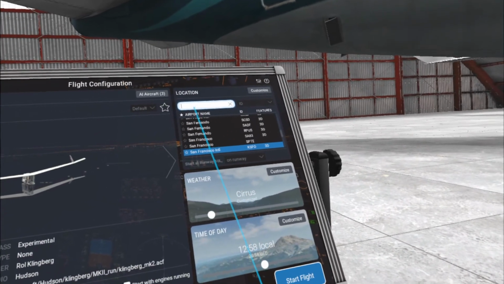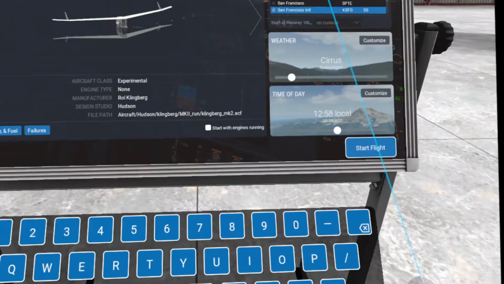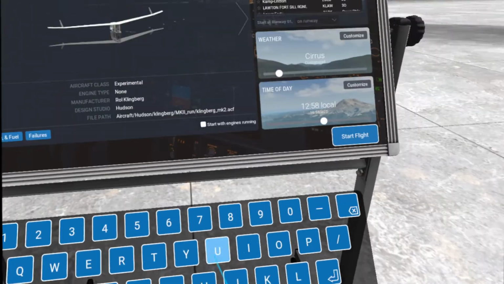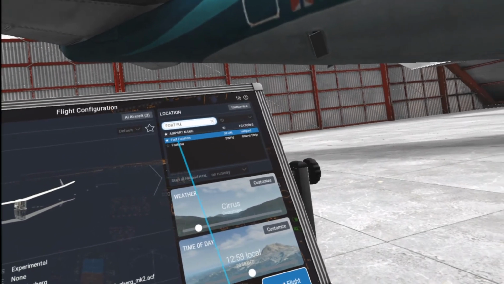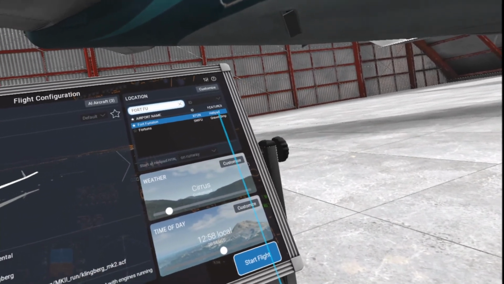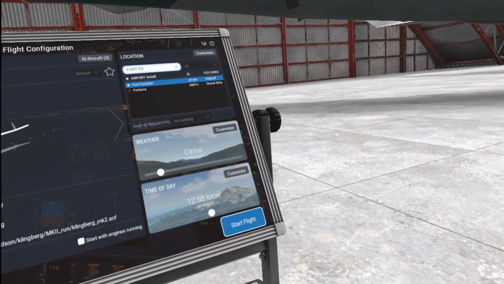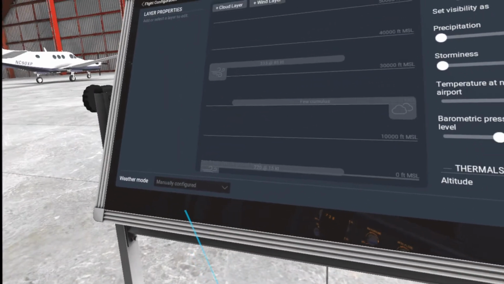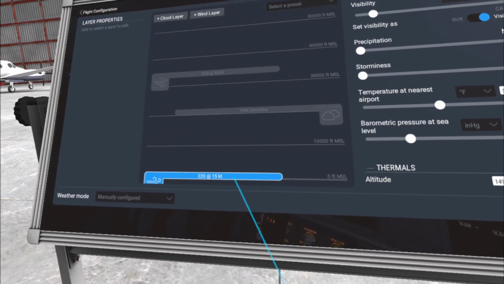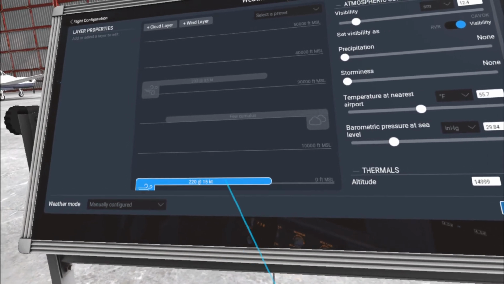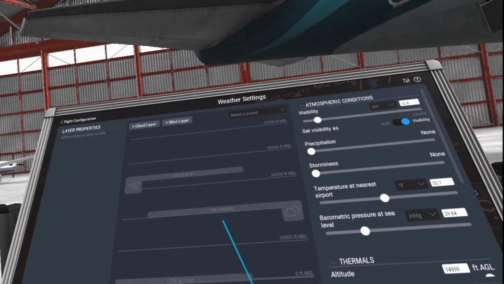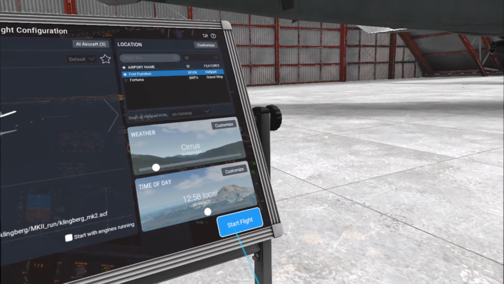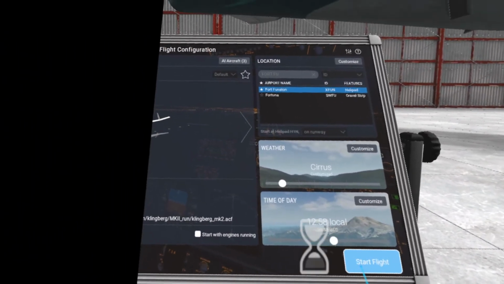Our location. So here's where we want to find our new location. Fort Funston. There we go. I'll highlight it and see XFun, and there's just a helipad. So this is definitely the place we just created. Let's check our weather. Manually configured, 220 at 15 knots. And yeah, I believe everything else looks pretty good. Let's go start this flight.